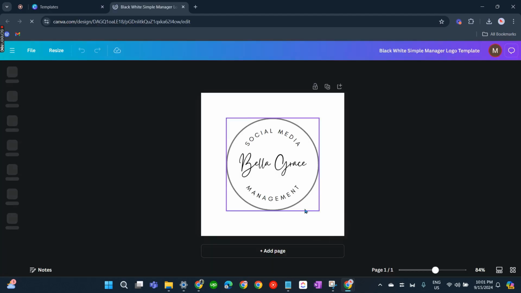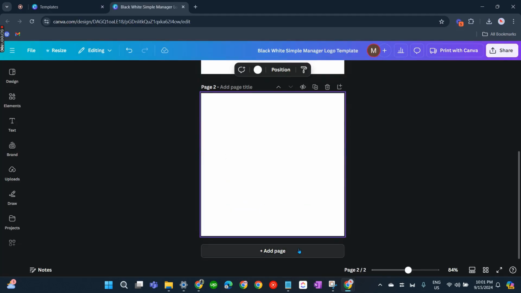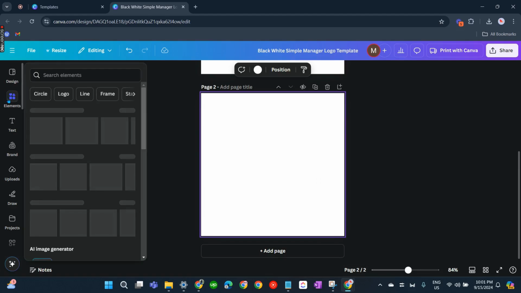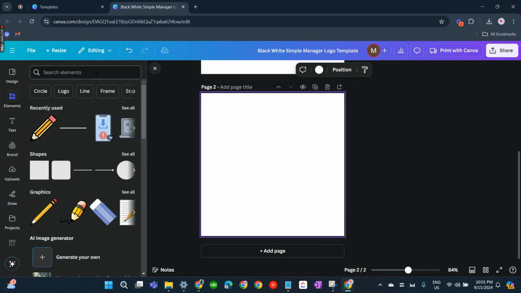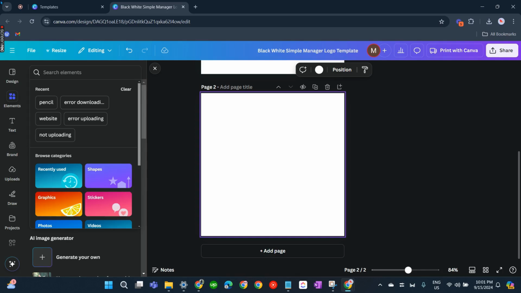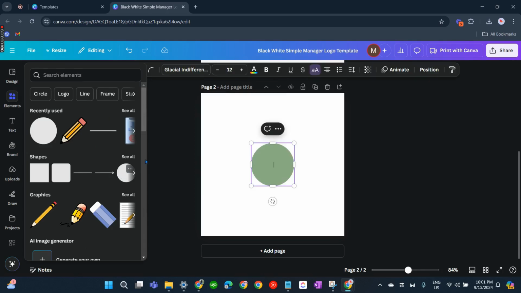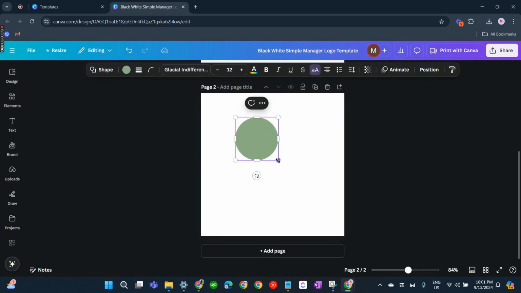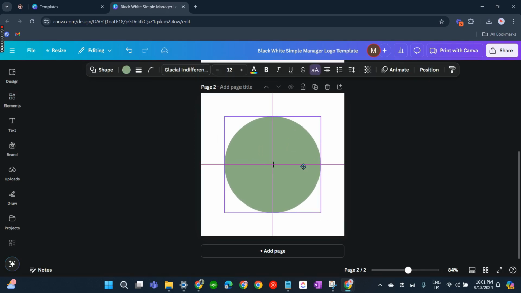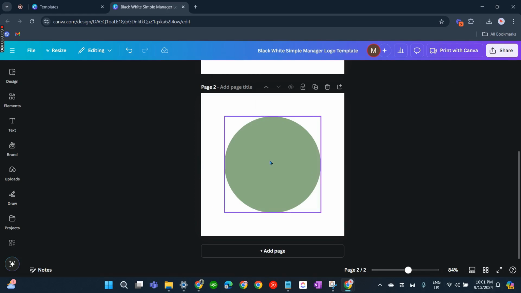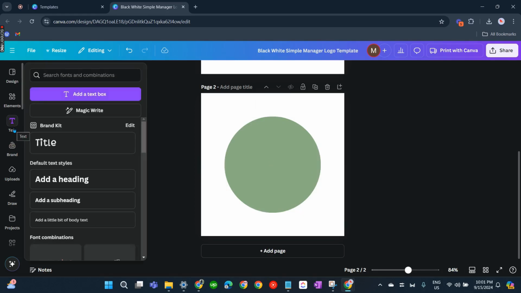Customize this template. All right, and I'll be adding a page so I can create one from scratch. I want something circular as well. So let's have some shapes, like a circular shape. Okay, just like that. Make it a little bit bigger. There you go. So it's kind of green. And I'll be adding a text.